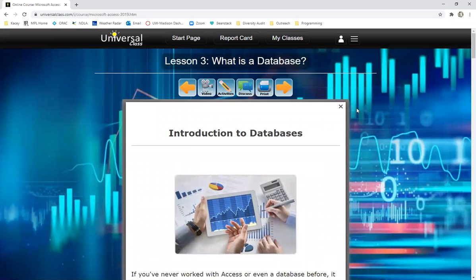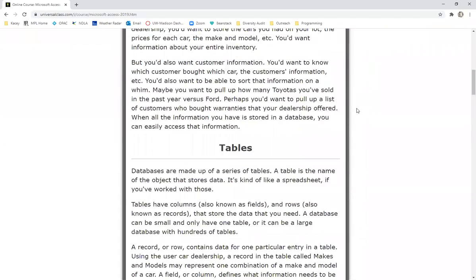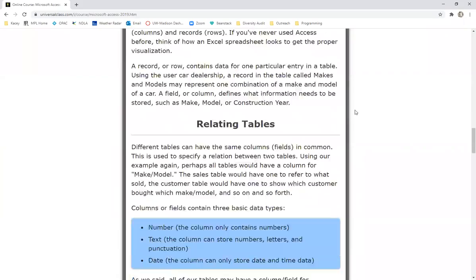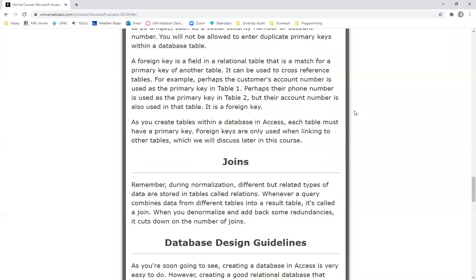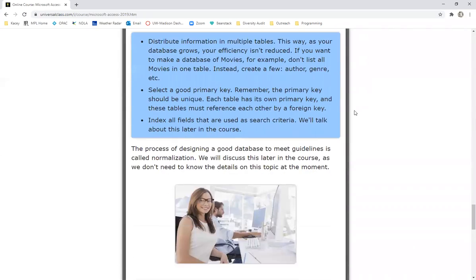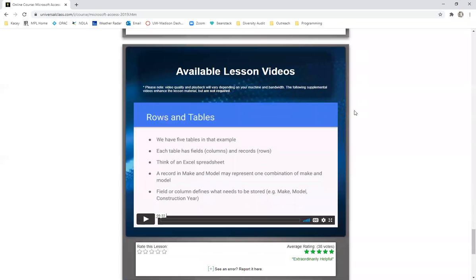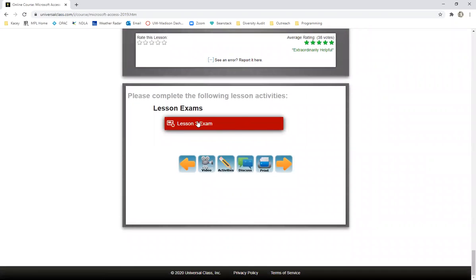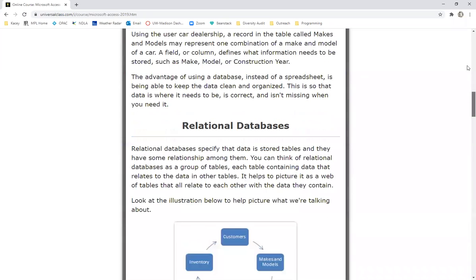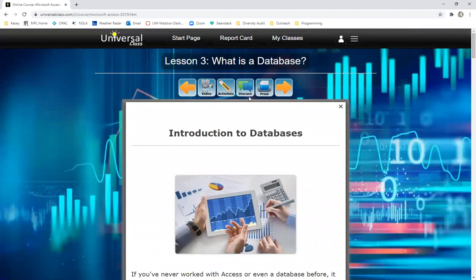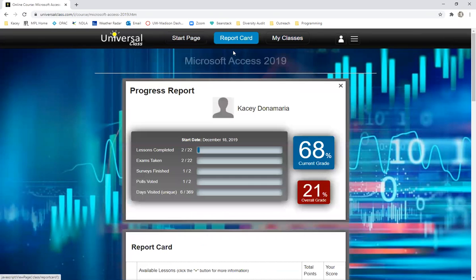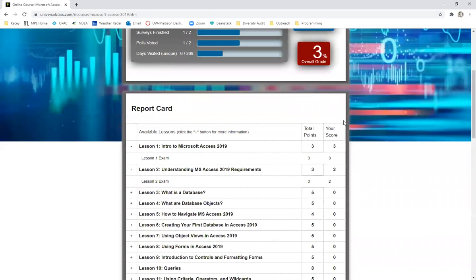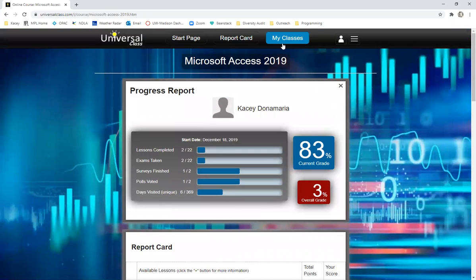And most lessons look like this, where it's just going to be straightforward. You scroll down the screen and read. Some of them will have links in them. Some of them will have charts and things like that. And then down at the very bottom will be your exams or your assignments. So yeah, that's a very basic breakdown of what the universal class looks like. When you're in the class, you can go back to the start page, or you can see the report card if you want to see what your progress is looking like.